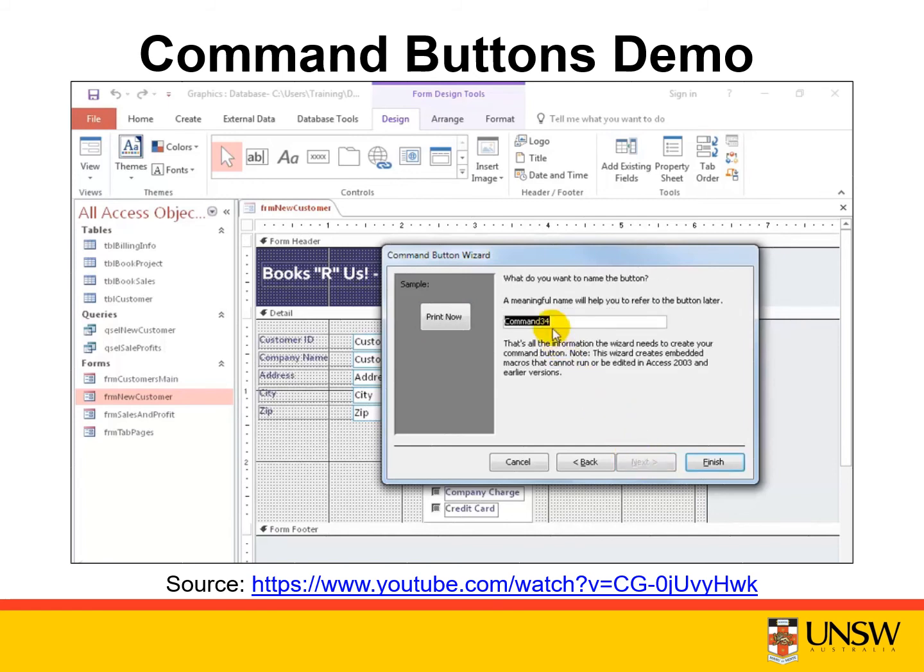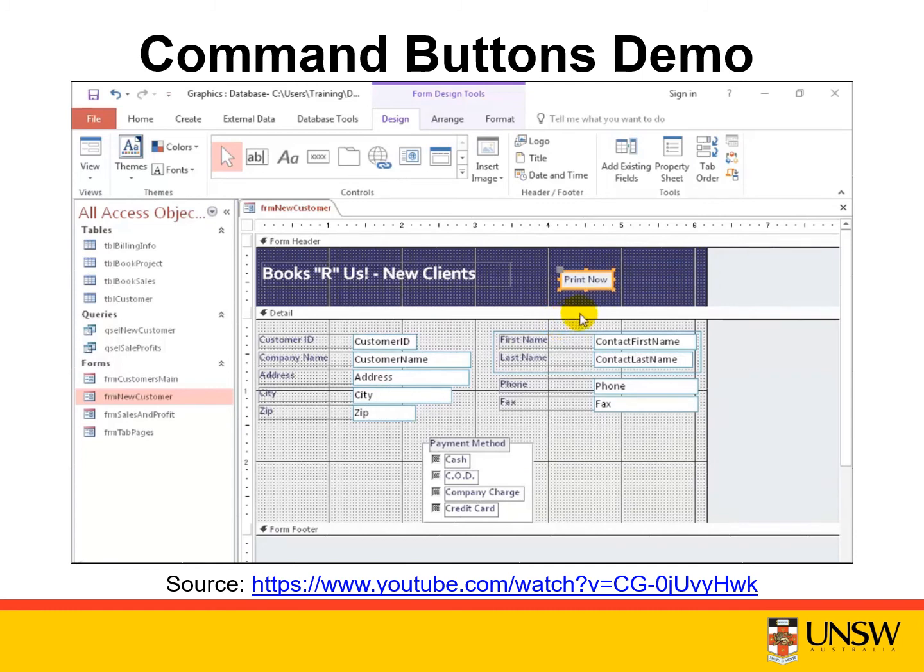And then what do you want to name the button? Something meaningful that will help you refer to the button later. It is a command, so if you want to use CMD for the back end, when you're looking for buttons in the property sheet, you know, the command button, CMD, and then you can say it's print. Then hit enter on the keyboard, and there it is.